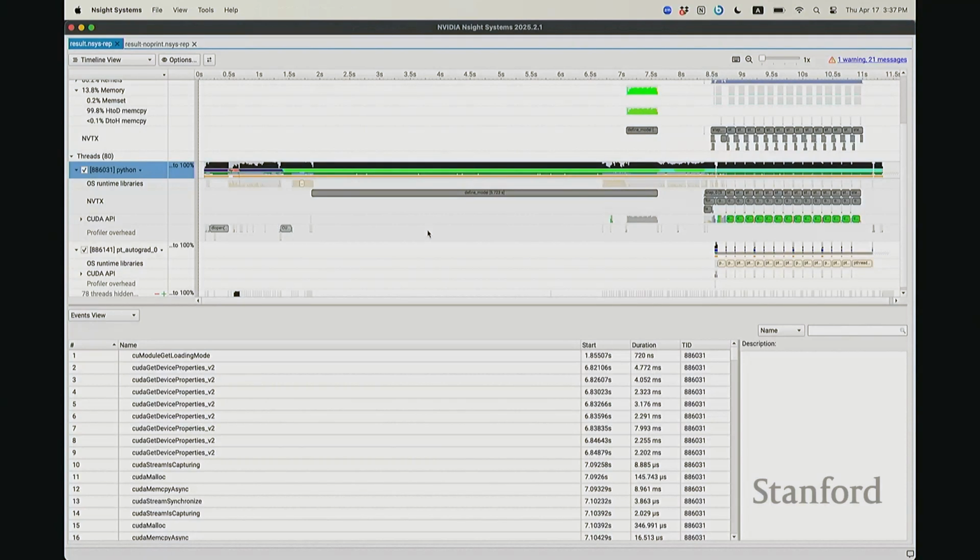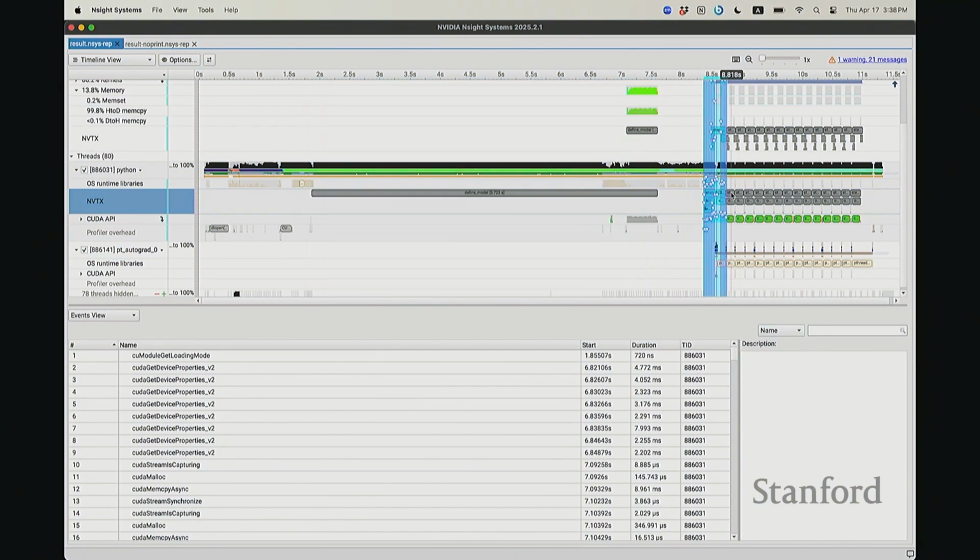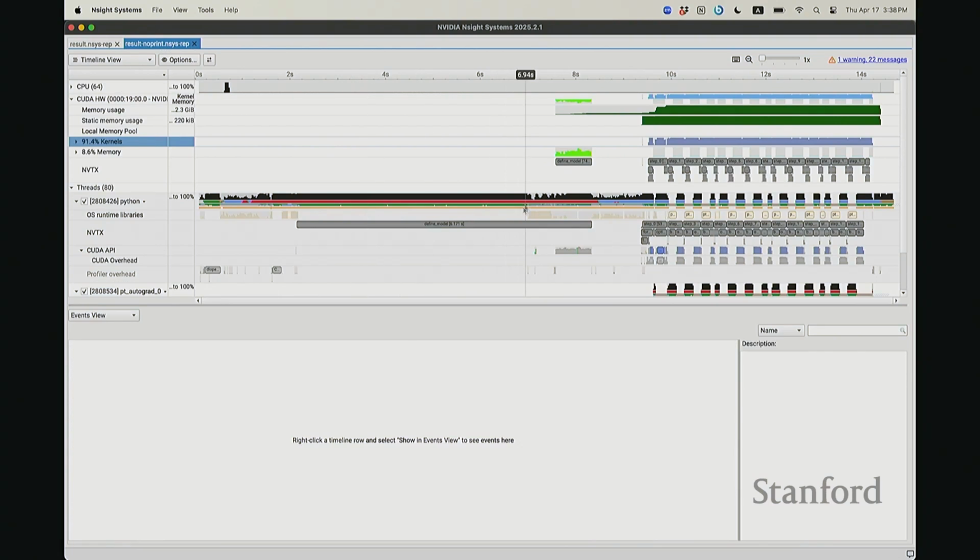And so let's go back here. Now if we go to this line that says NVTX, we can see define model, which is the thing that I wrapped my model construction call in. And then I see step 0, step 1, step 2, step 3, step 4, step 5. So each step is now nicely annotated in this profiler. And we can see all of the things that the model is doing as it goes along.